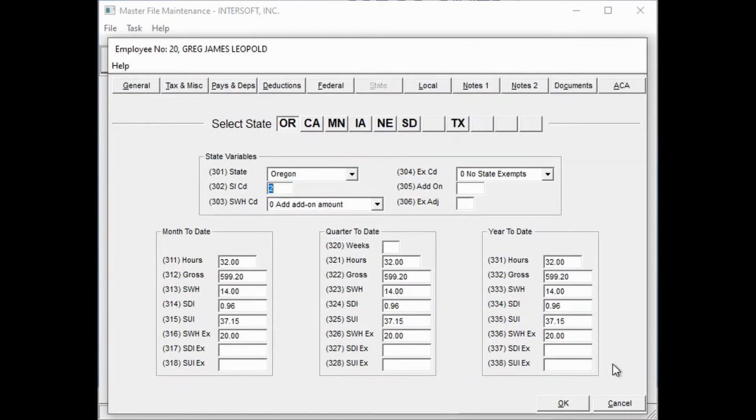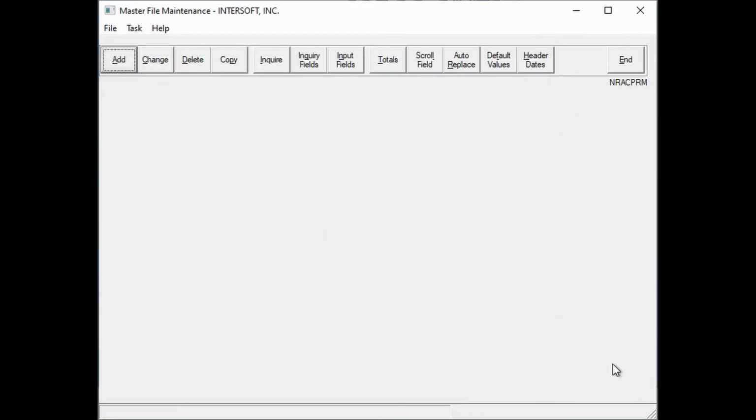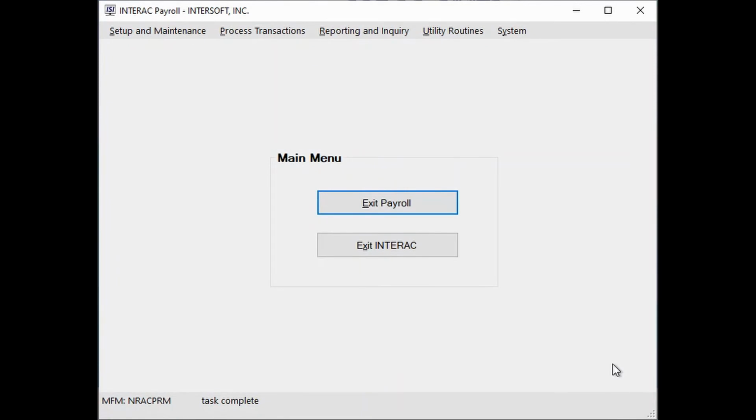Pressing the tab key down to the state code. I'm going to change them from 2 to 3. Pressing Alt-O. And you can see I'm right back here to the main Master File Maintenance screen. And way over on the right you can see E for end. So I'm doing Alt-E and I'm out. So I did all of that without once ever touching the mouse.